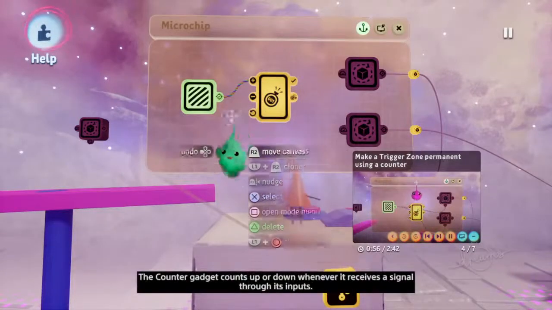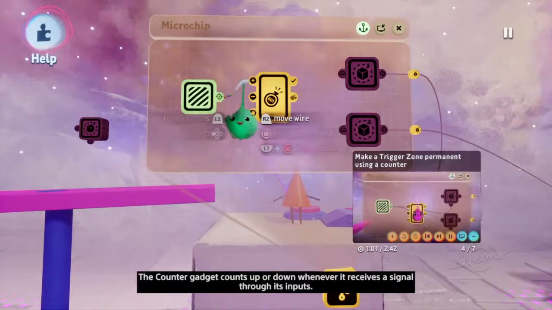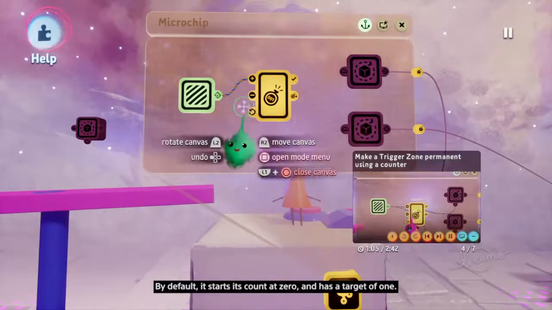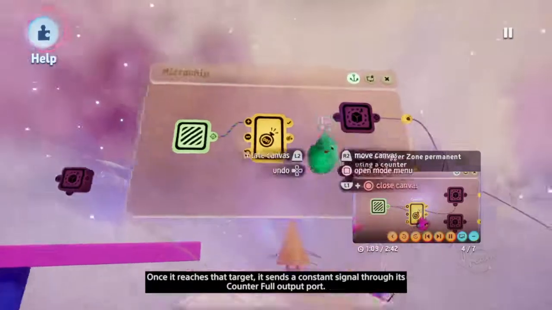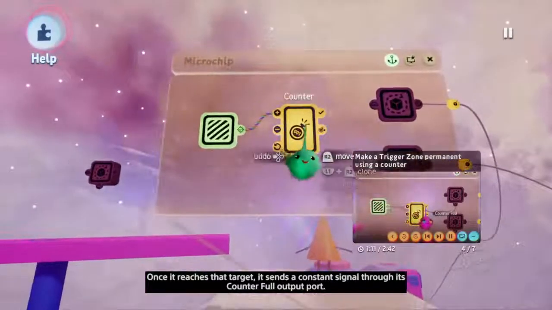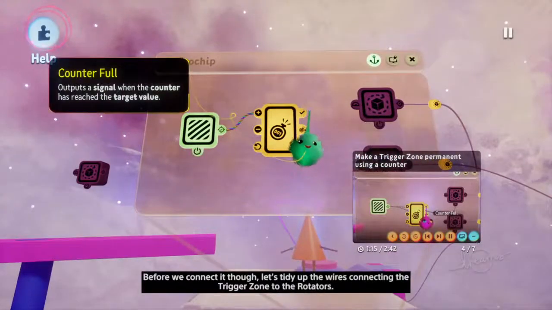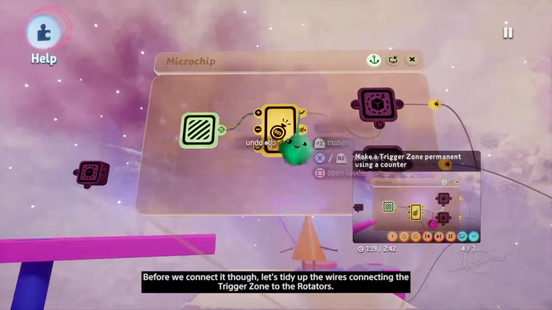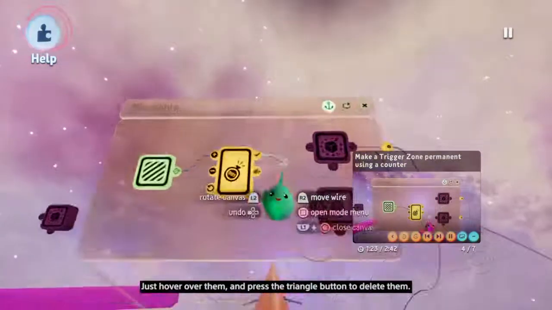The counter gadget counts up or down whenever it receives a signal through its inputs. By default, it starts its count at 0 and has a target of 1. Once it reaches that target, it sends a constant signal through its counter-full output port. Before we connect it though, let's tidy up the wires connecting the trigger zone to the rotators. Just hover over them and press triangle to delete them.